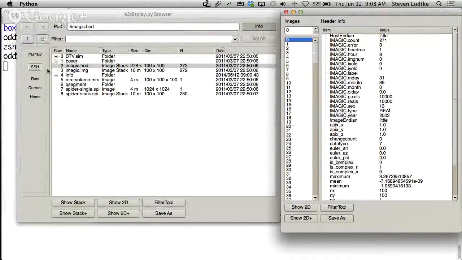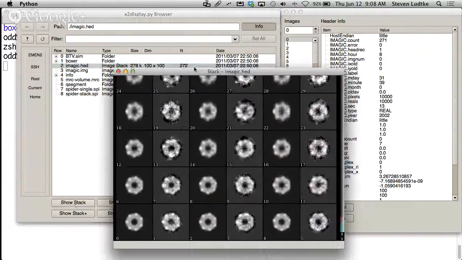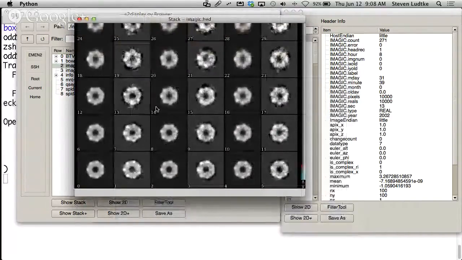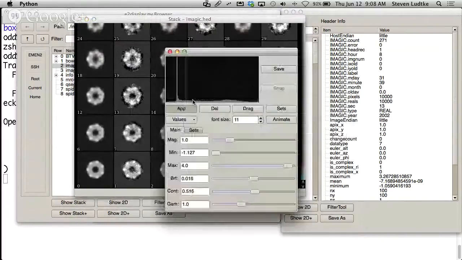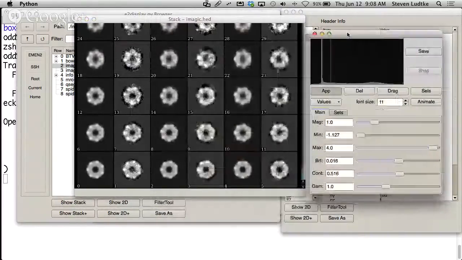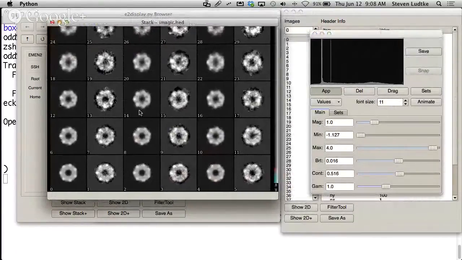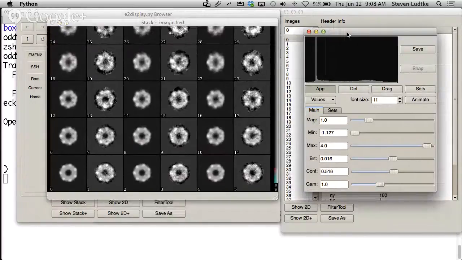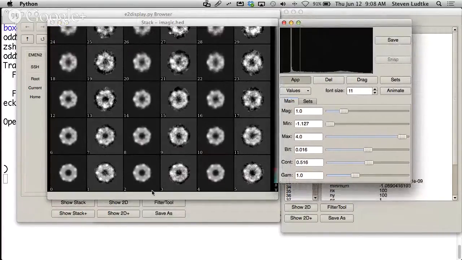Okay. So let's take a look at the contents of one of these files. So I have a couple of different options down here. There's Show Stack, which will let me see the entire stack of images in one window. Just like all of the other graphical interface windows in EMAN2, if I use the middle mouse button on the window, it will show a control panel. And the control panel will be context sensitive. It depends on what's being displayed in the window. That will determine what you see in the control panel.